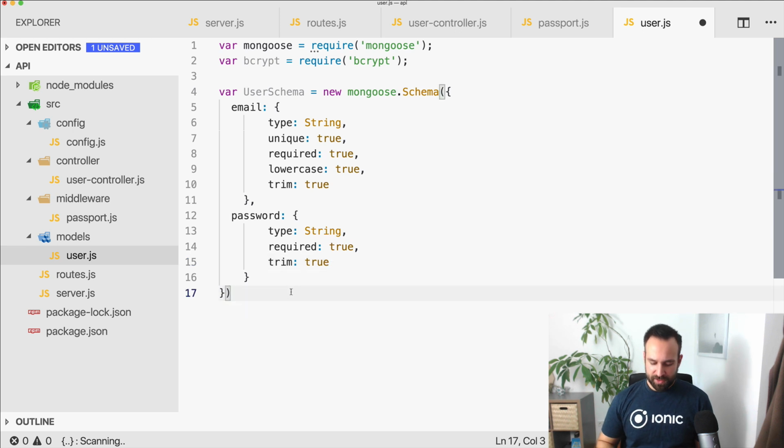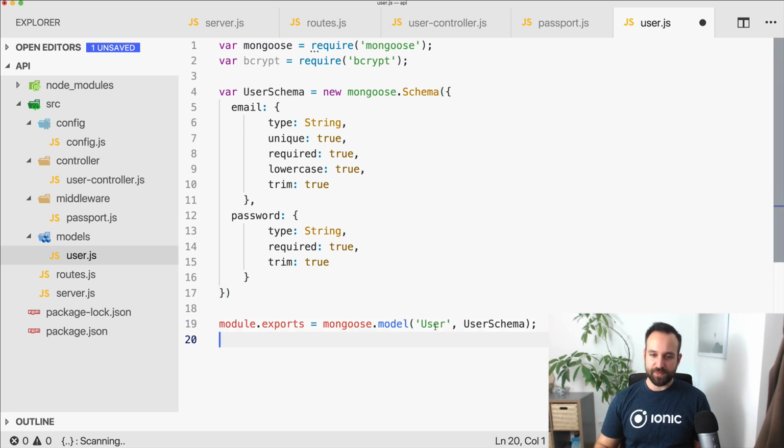Okay, so we got this user schema, and now we can export this schema as user and import it in other files, so we can easily work with what we've created here. To store a password inside the database, it is not recommended to store it as a plain text password, so don't do this ever.